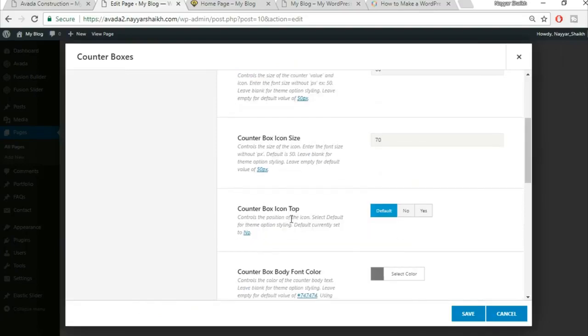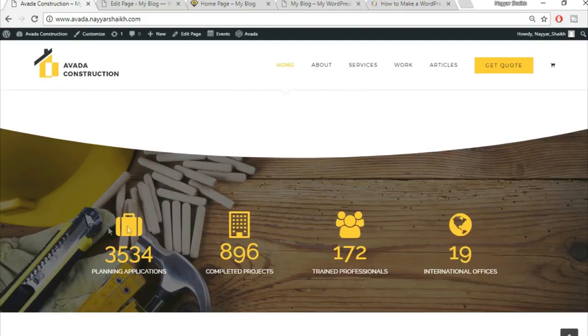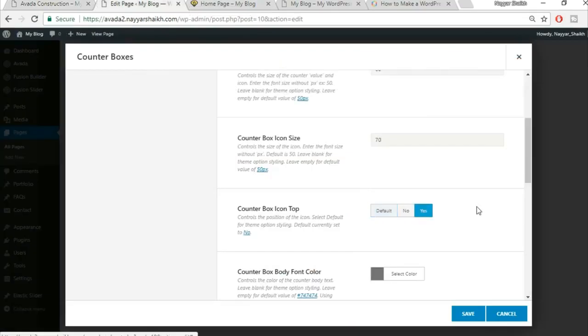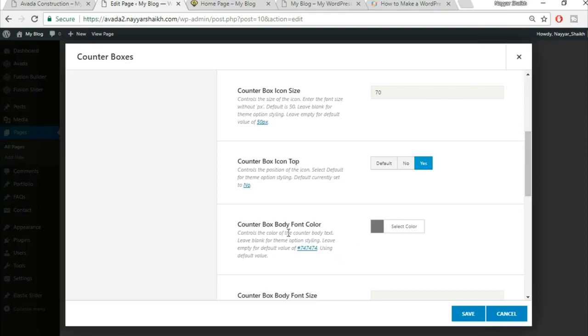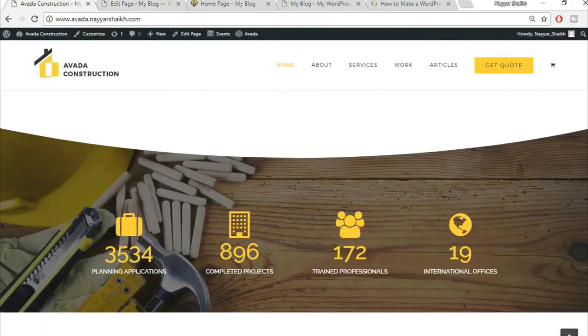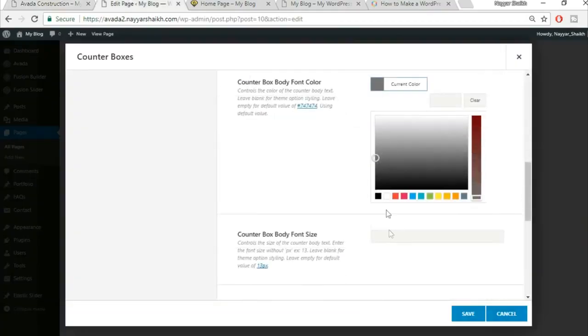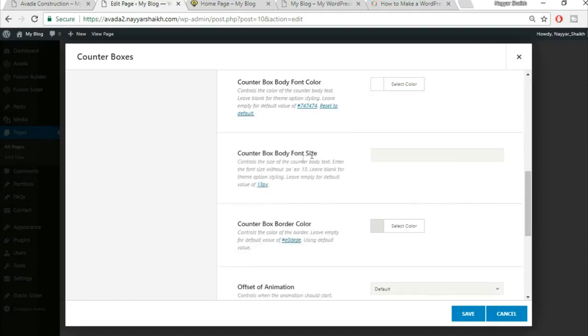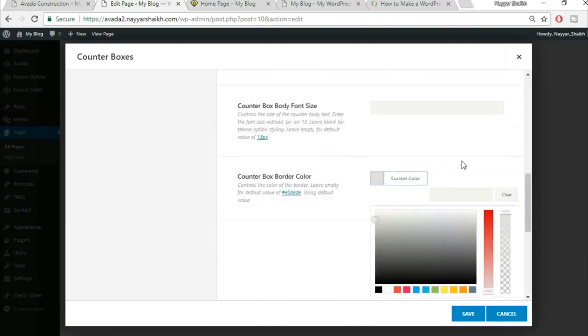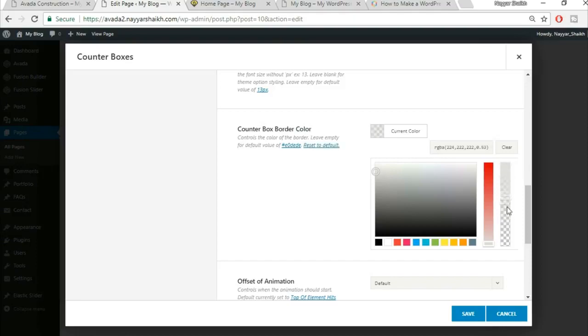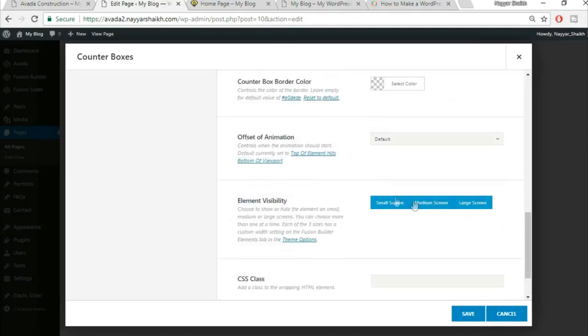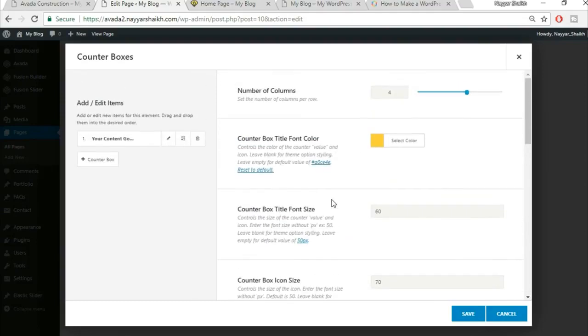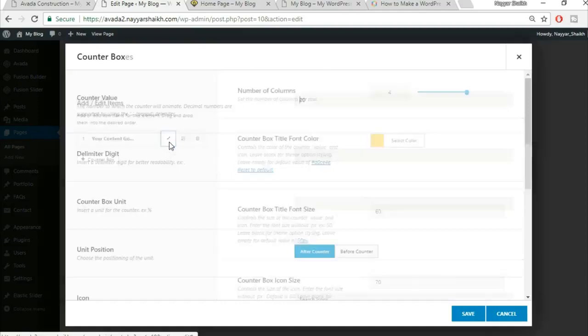Now the next option is counter box icon top. So here we have the icon at the top, so obviously here it will be yes, we want the icon at the top. Counter box body font color. This is the body font color, here it is white, so let's select white. Now counter box body font size 13 pixels is fine, I guess. Counter box border color, we don't want any border color, so just select this, and the second one just drag it to the bottom. Now everything else is fine. Now click on this edit button to create the first counter.